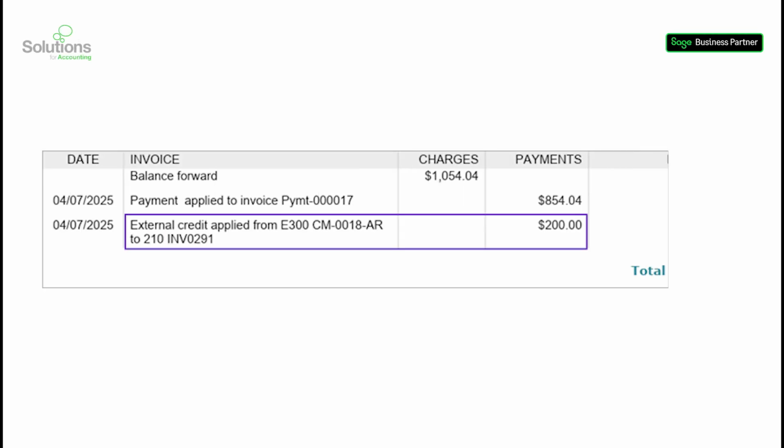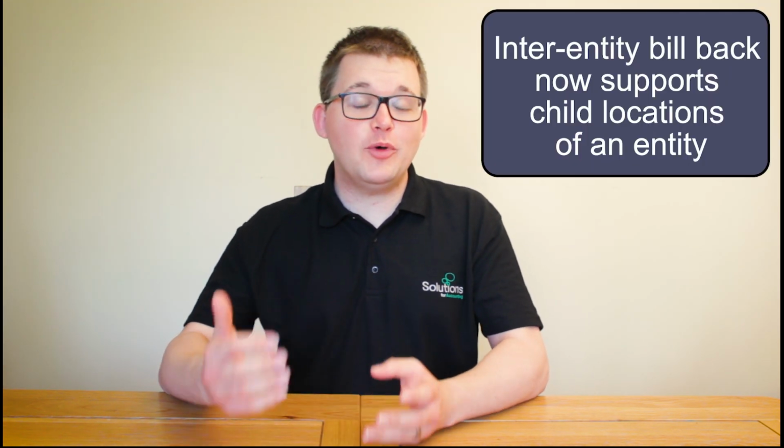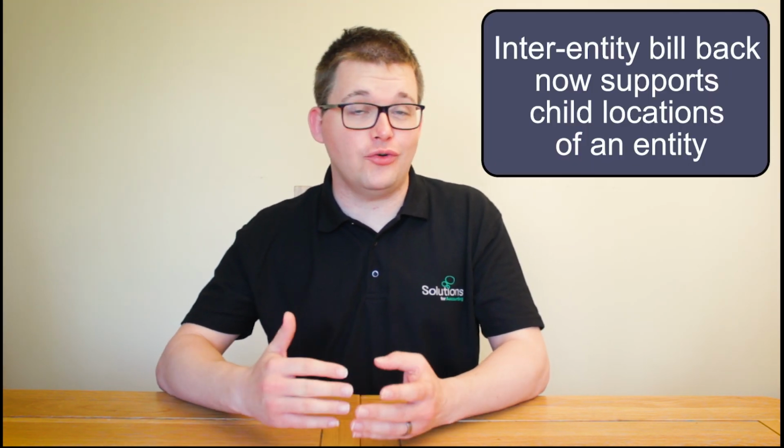Entity-level accounts receivable statements now show credit applied from other entities. Prior to this, external credit showed in reports, but only advances and overpayments showed in AR statements at the entity level. Inter-entity billback now supports child locations for an entity. This means you can now create billback accounts receivable AR sales invoices with more detailed location coding.